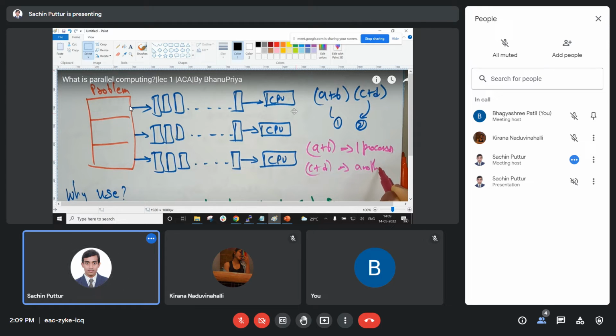Okay, CPU 1 will do some work, CPU 2 will do work, CPU 3 will do some other work. For example, if you have A plus B here, then C plus D, this is one calculation you wanted to do.